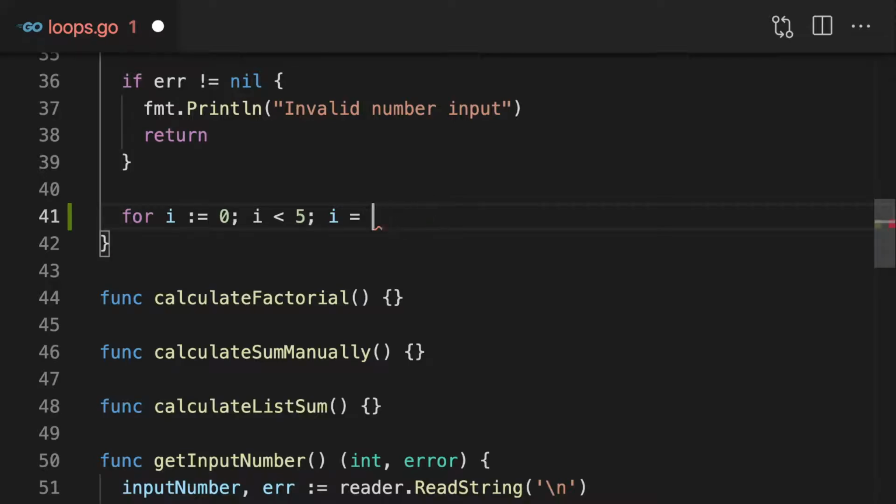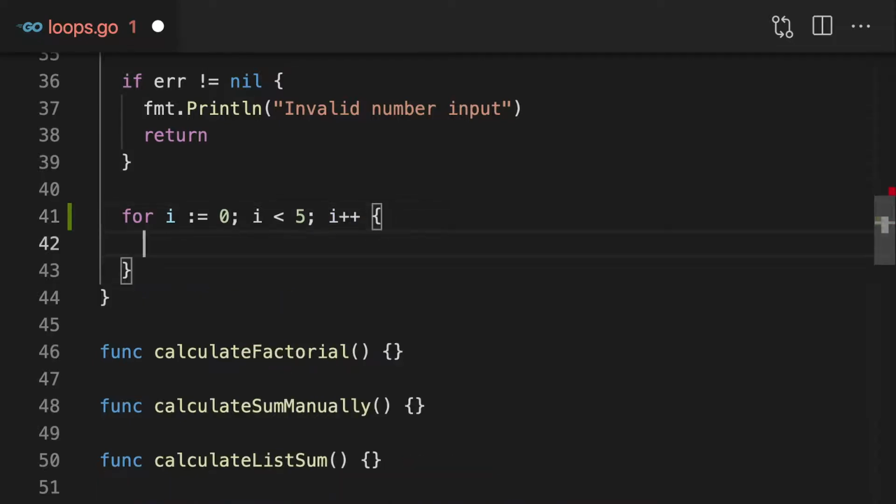And there is a shortcut for this. You can write it like that. That's the equivalent to setting i equal to i plus 1. It's simply shorter and it increments i by 1. Then we add our curly braces, and now here we can write the code that should be repeated. In this case, that should be repeated 5 times.